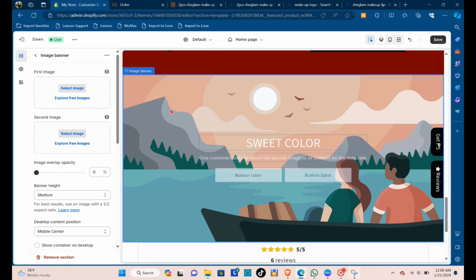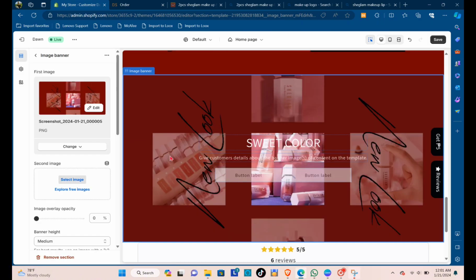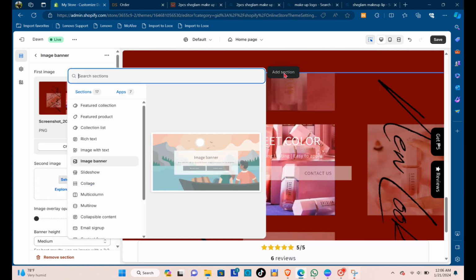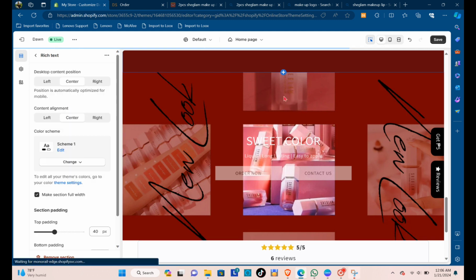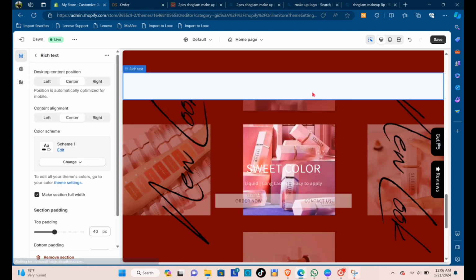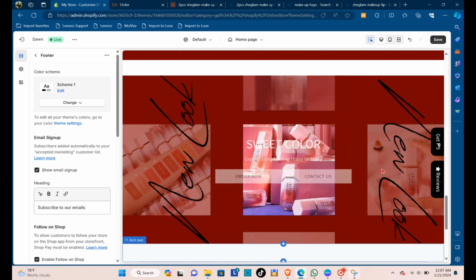And back here in Shopify, I'm going to upload that background image. Then under the image behavior, I'm going to apply the zoom in on scroll. And above the section, I'm going to add a rich text. And I'm going to remove all of the text and the button label. Then I'm going to repeat that step right below the section that will create a white border.